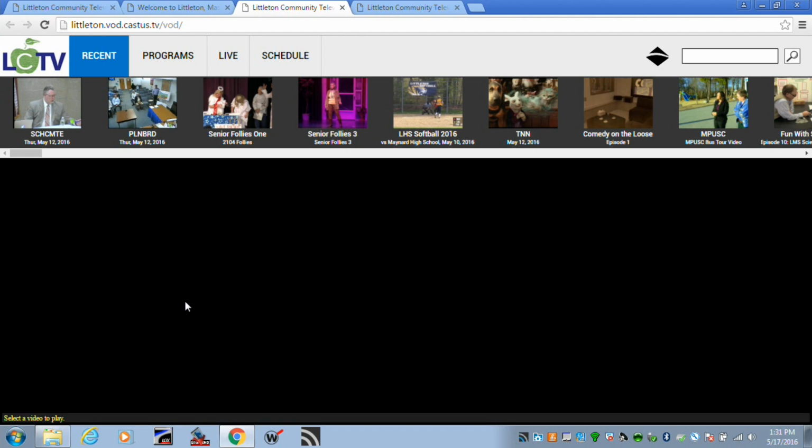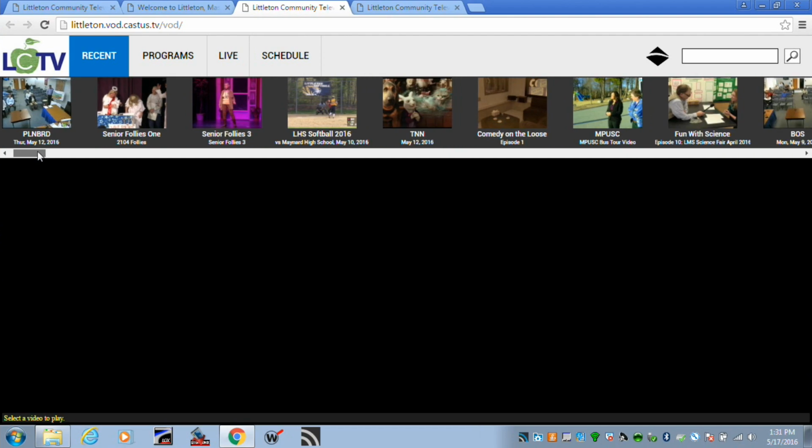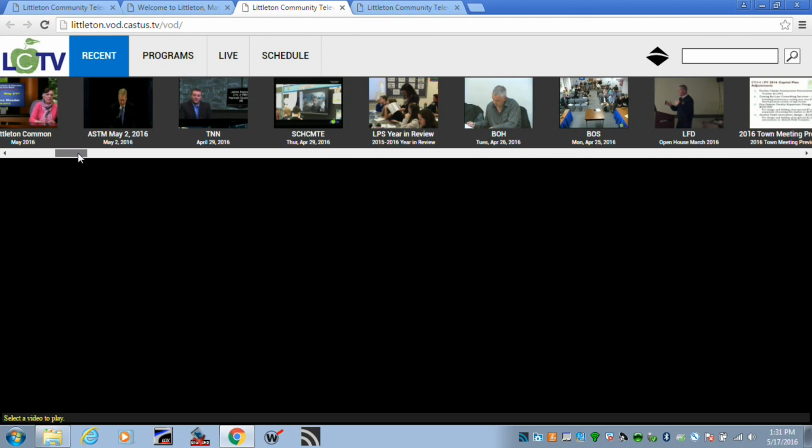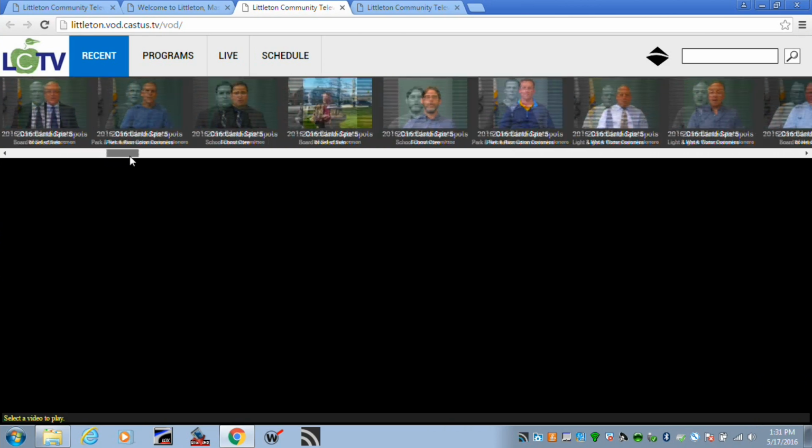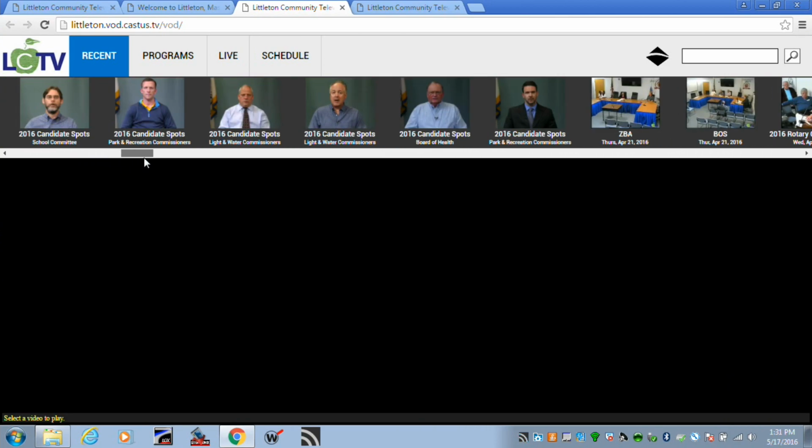You notice that this particular page is divided into 4 tabs at the top: recent, programs, live, and schedule. If you go to recent, you'll see little thumbnails of some recent programs that have been uploaded to the site. There's a little gray bar below the thumbnails that you can move along through the different thumbnails that have been recently uploaded.